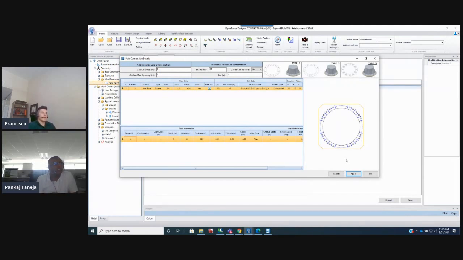I'll take 2 minutes on this one. I wanted to get to connections and base plates as well, so I'm glad you brought it up. Sure. So this is a tapered pole, and I'm talking about the base plate.